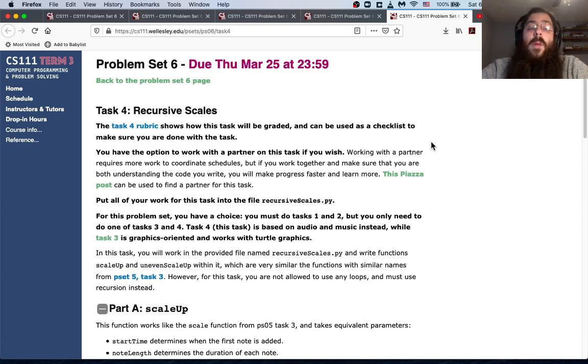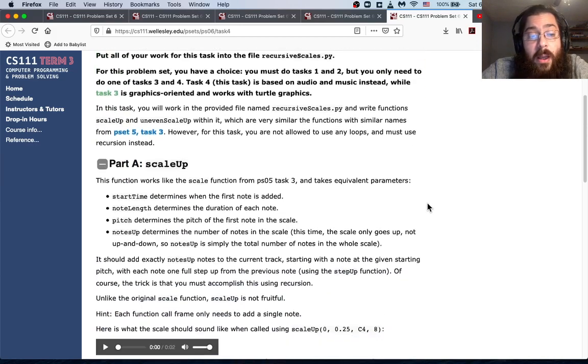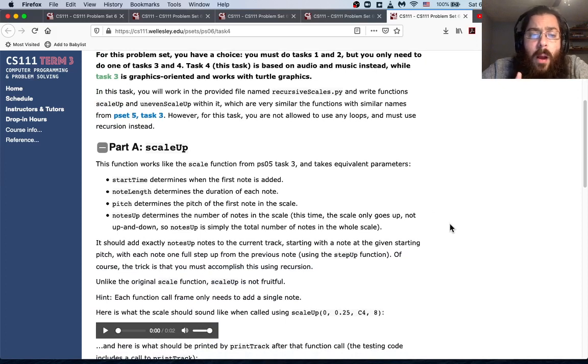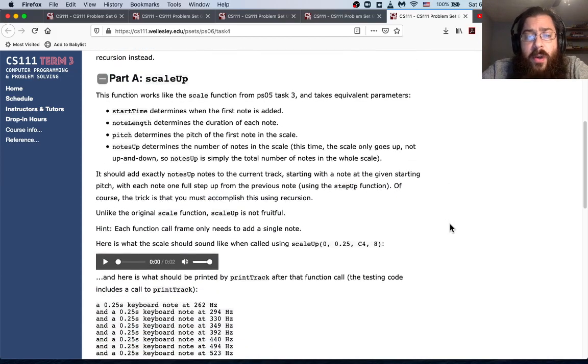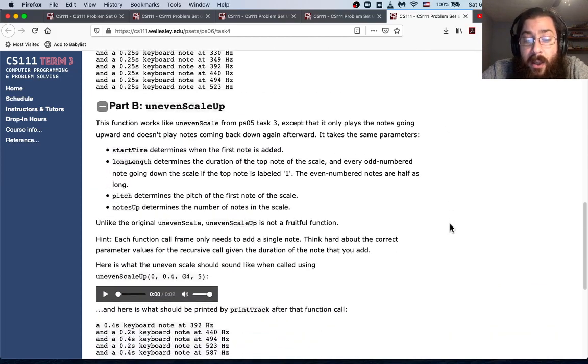I should also mention that this is an optional task where you only have to do one of tasks 3 and 4 in this problem set. You have the choice between doing the graphics-based concentric circles task or this music-based scales task. So I'm going to go through the different parts. We're skipping the half-step scale that we did in the original task. You only have two functions to do: scale up and uneven scale up.